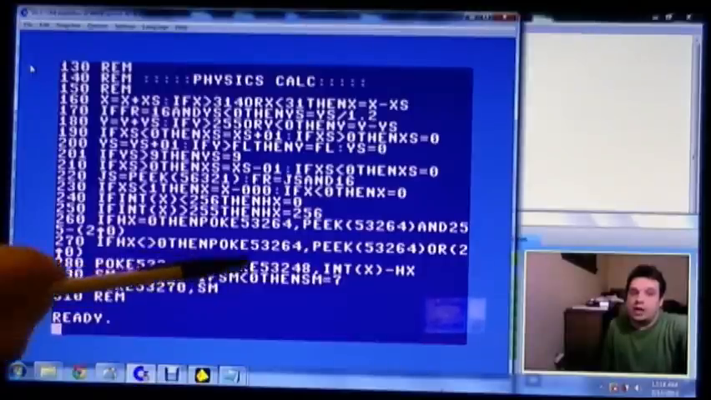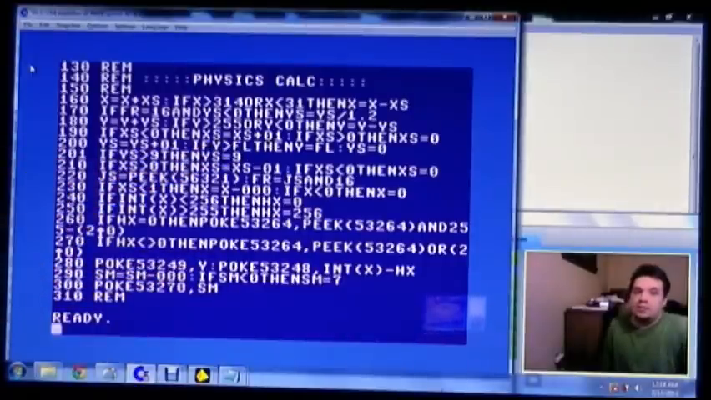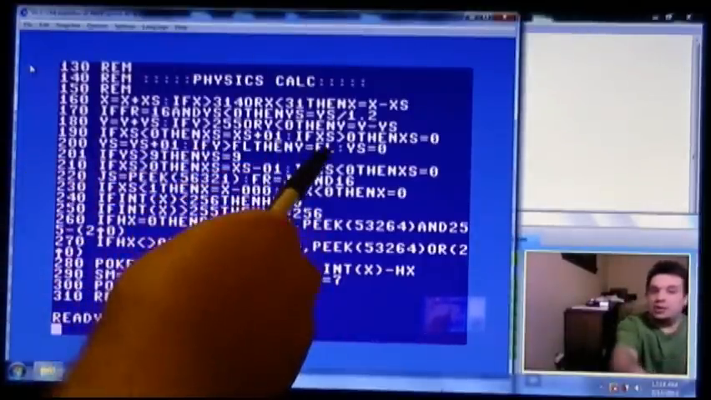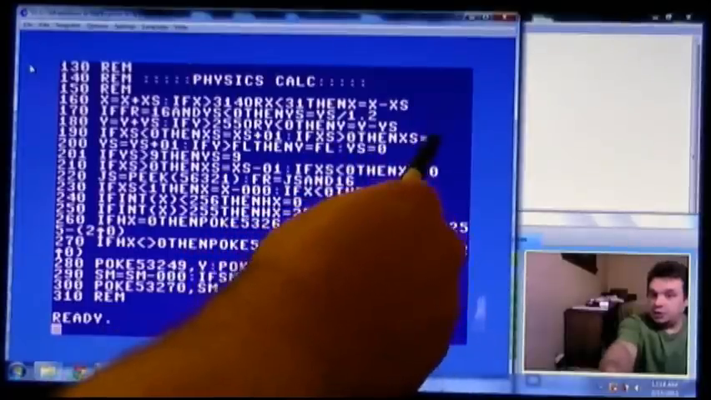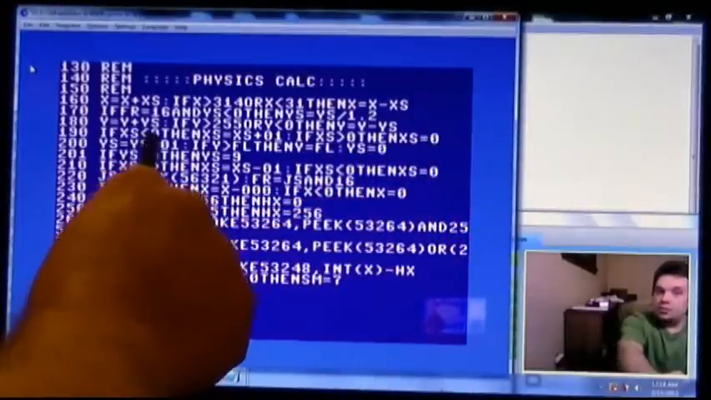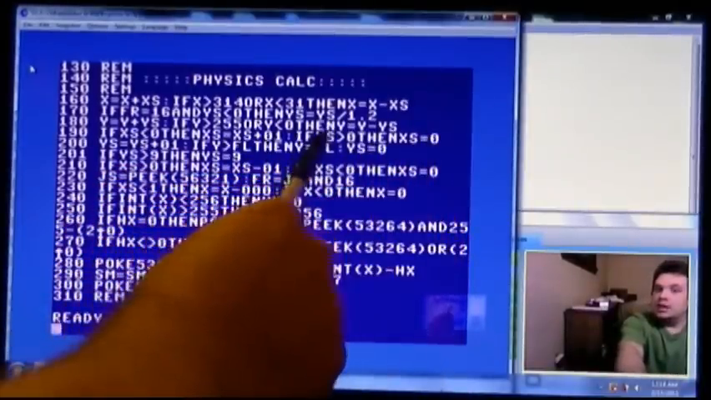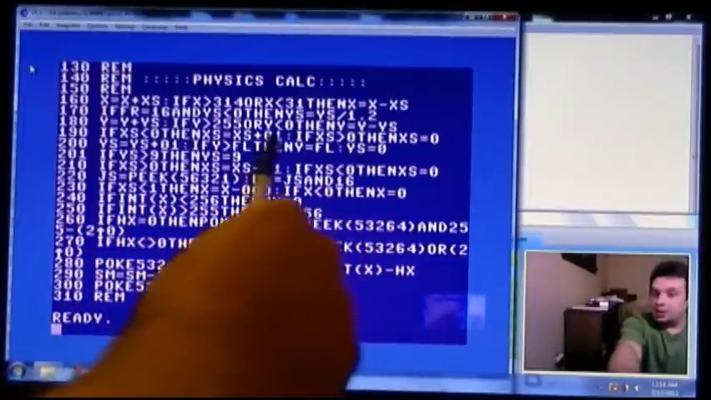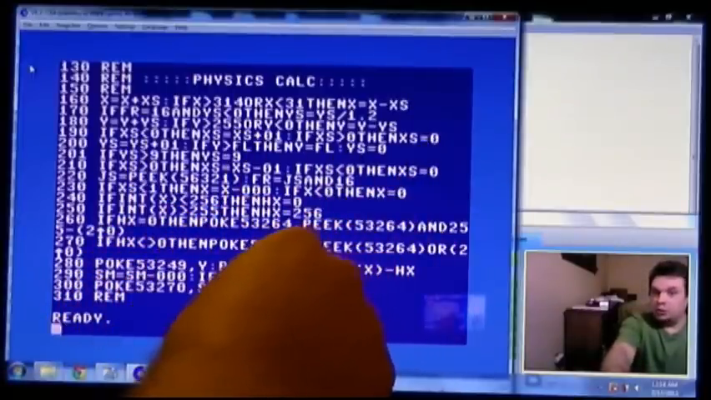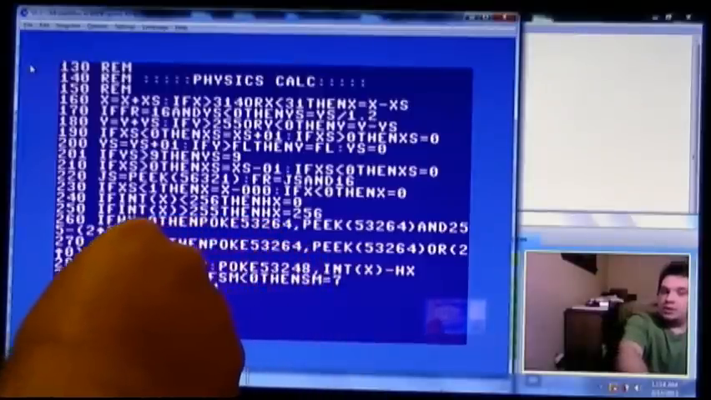Now, this is a safety code. If XS is bigger than 0, then it equals 0. So if you add 1 and somehow it became bigger than 0 after that, set it to 0, so that when you're running left and you slow down to a stop, you don't start going right. It's just a safety code.